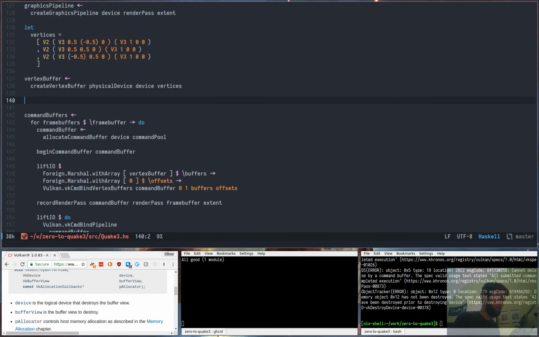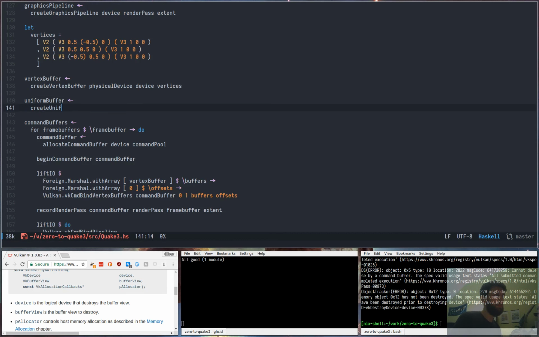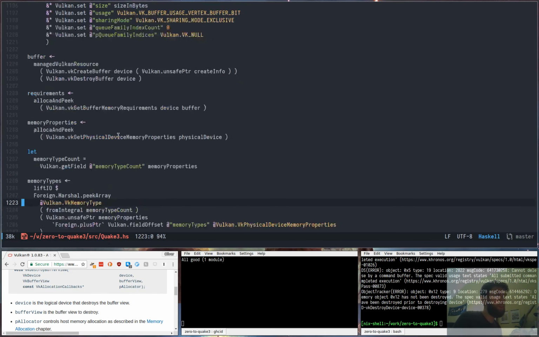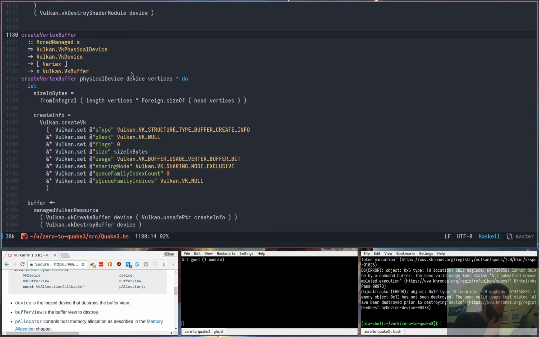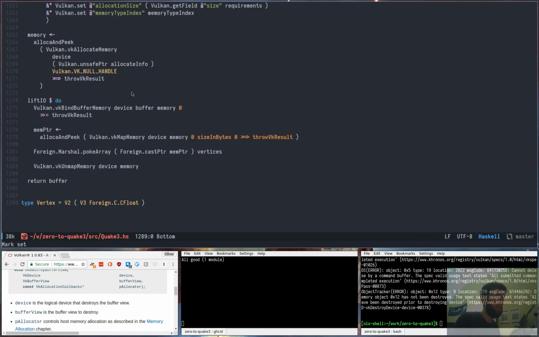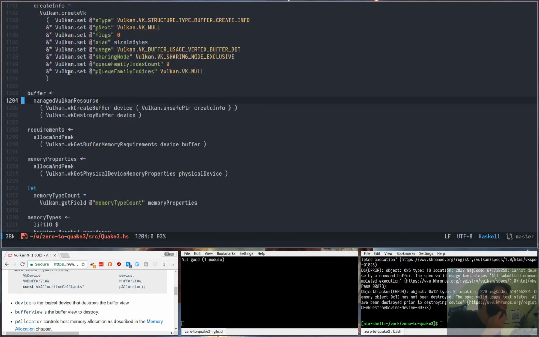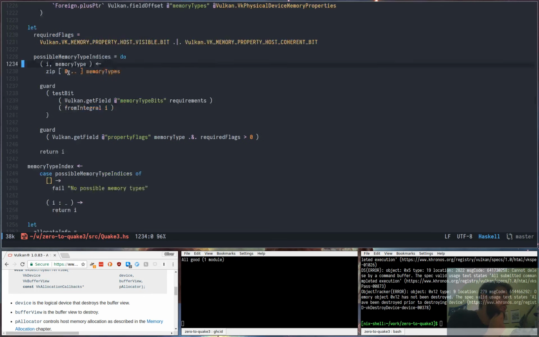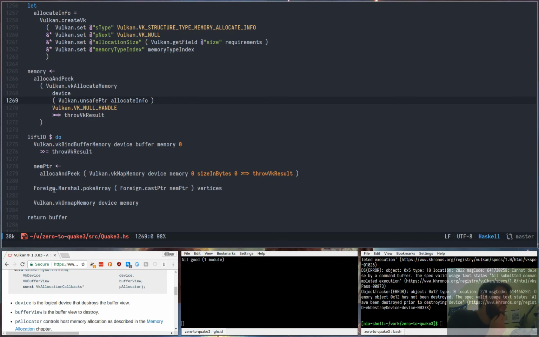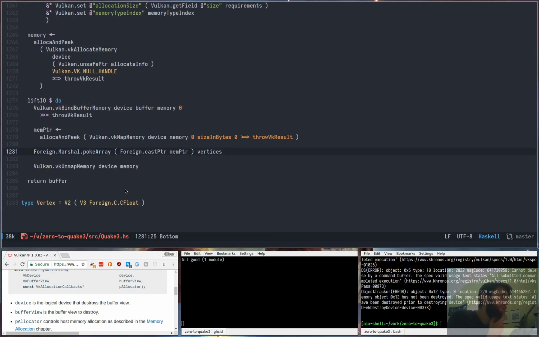So uniform, whoops. There was quite a lot that we had to do to create this vertex buffer, which is going to be common with creating this uniform buffer. In particular, let's see, we took an array of things, and then we did peek array. It's a nice way to do this.